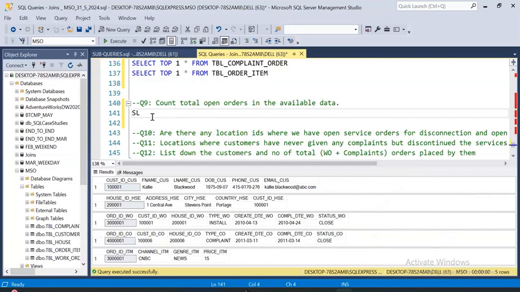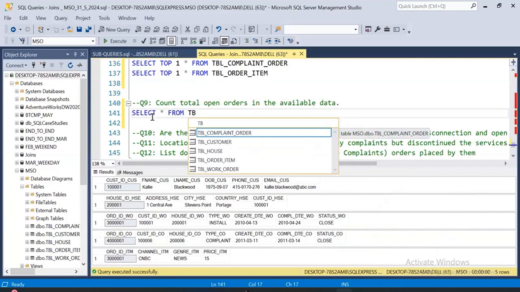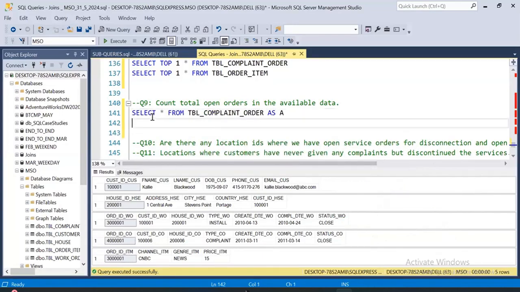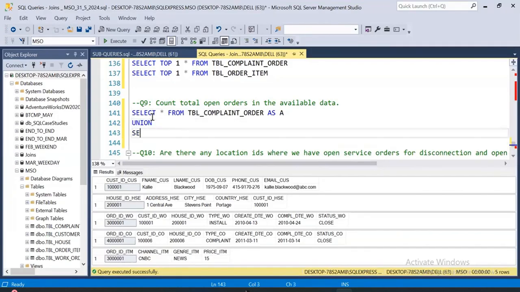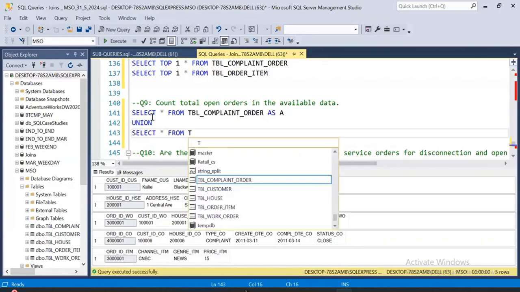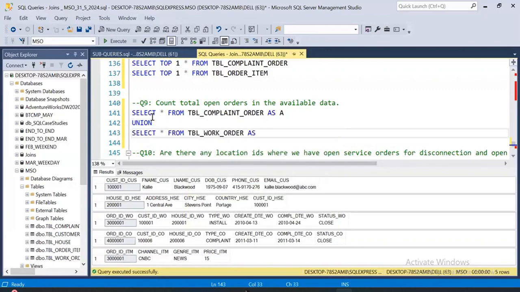So I will say select star from TBL complaint order as A union all. Or I can say union, if there is an exact duplicate record present, that will be removed. Okay, union, and then select star from TBL work order as B. Now, if you see over here, we have what?